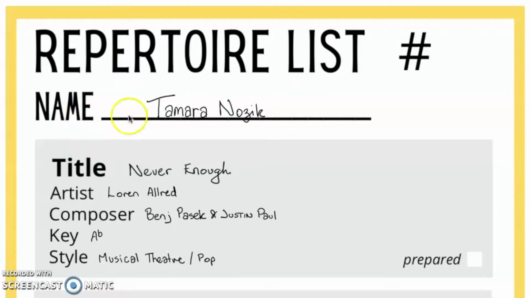Your name is here. My name is Tamara Nozick. Now, I've used the song Never Enough as my example. The first thing you're going to be putting in is the title, Never Enough. If you are dealing with a musical theatre song, and this is a musical theatre song, you could put in brackets next to it, the musical. I didn't do that, but you can definitely go and do that if you would like.